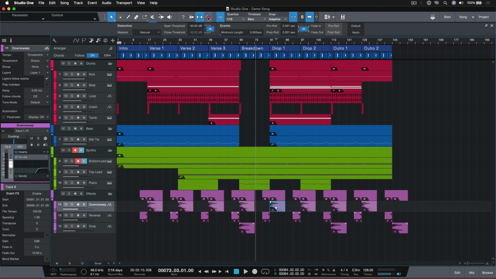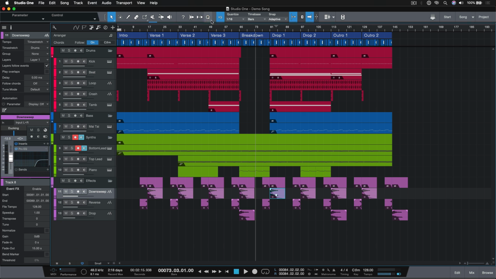And then we have our quantize options. This is somewhat of an advanced feature as well, because as you can see, there are a lot of things to look over. I'm going to be covering this as part of the level 2 course, but for now, let's move on to the IQ button, which stands for input quantize.